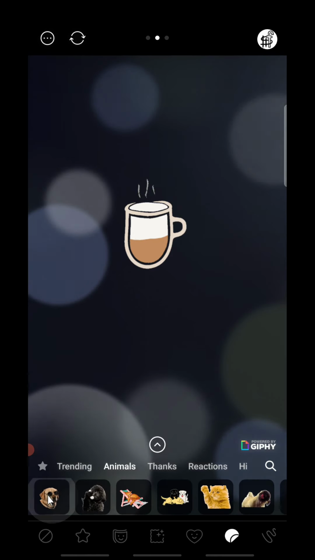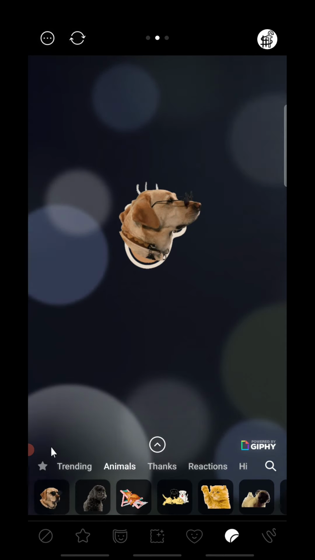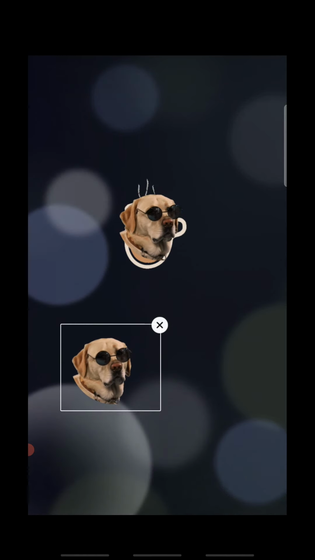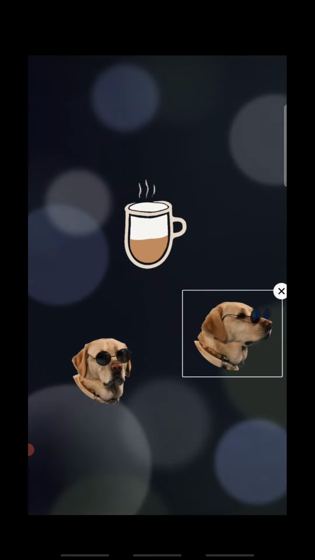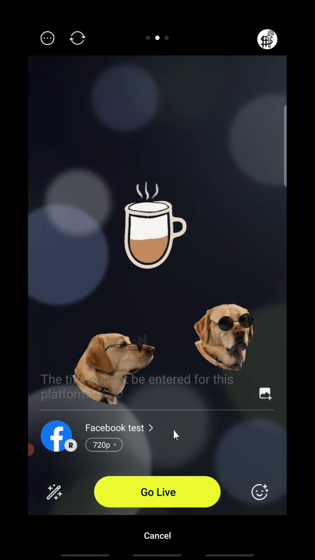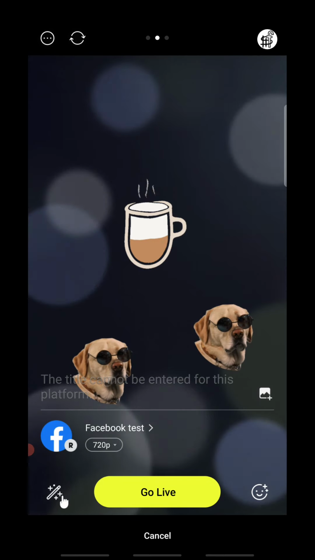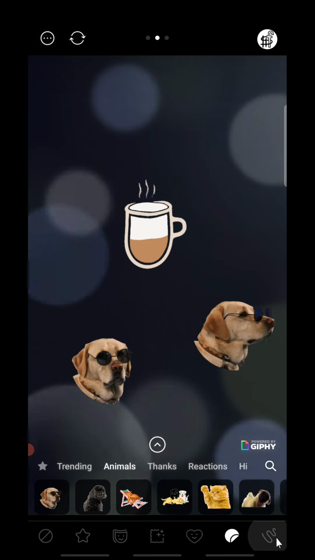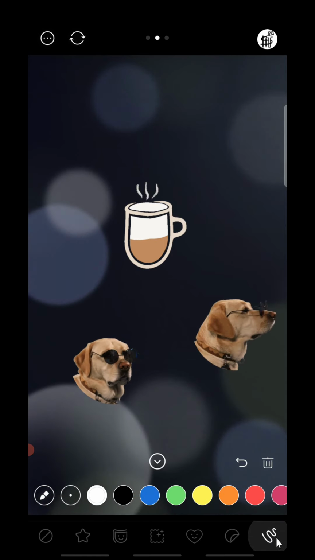Here you can see this dog. All types of GIF files are available here. Here are two dogs. You can create amazing live using this app. So I am just showing these effects. Last of all, this is another powerful feature.